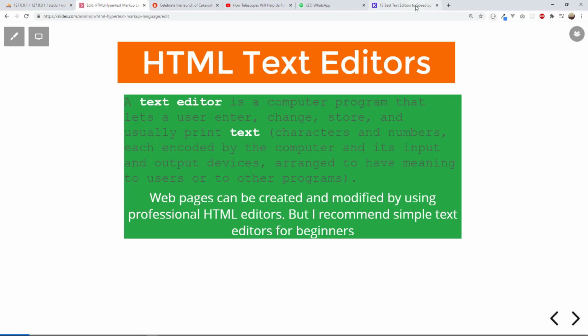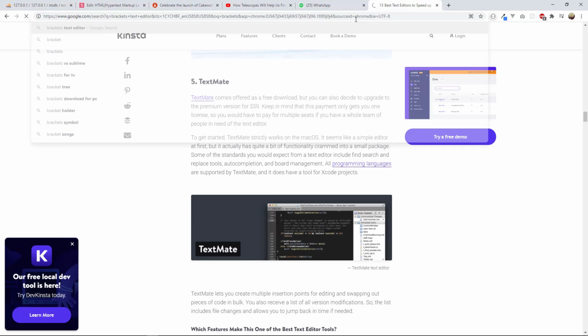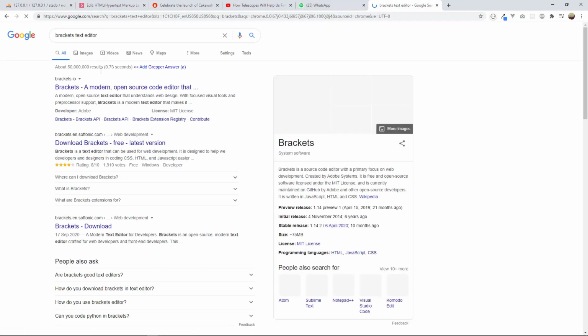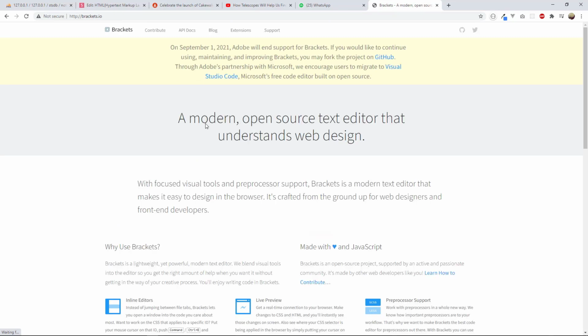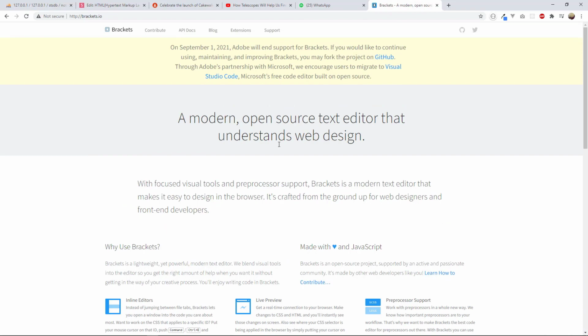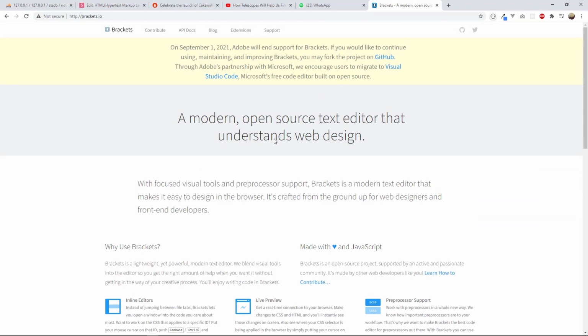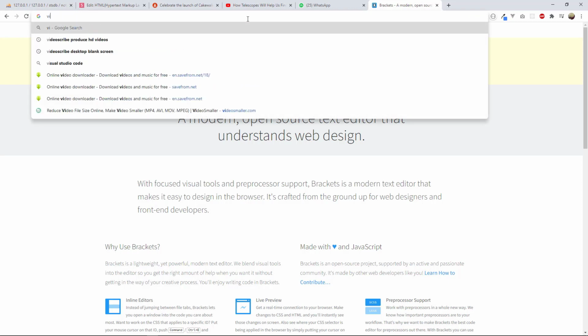For you to download that, you just go to the browser and write Brackets, and you see it is here, brackets.io. This is the code editor. You just download it and then you install it, right? It is a very good editor for HTML and CSS. But when you start writing JavaScript, that is when you require a text editor called VS Code or Visual Studio Code.